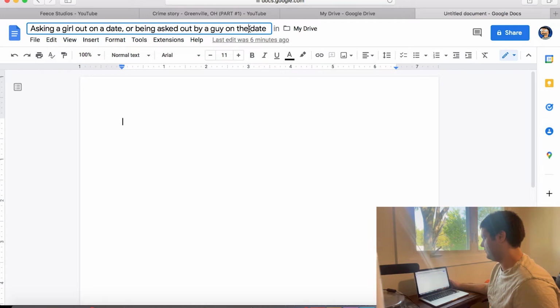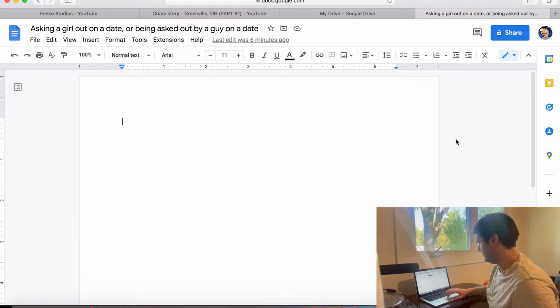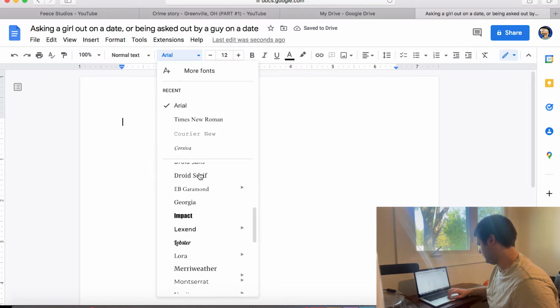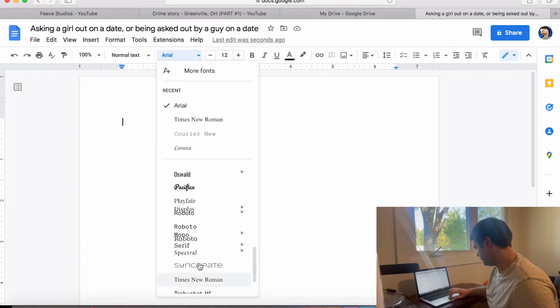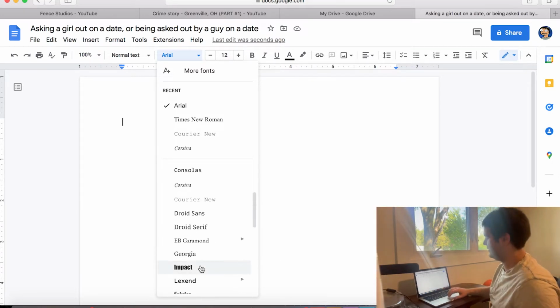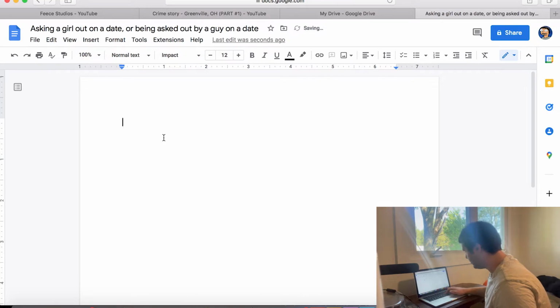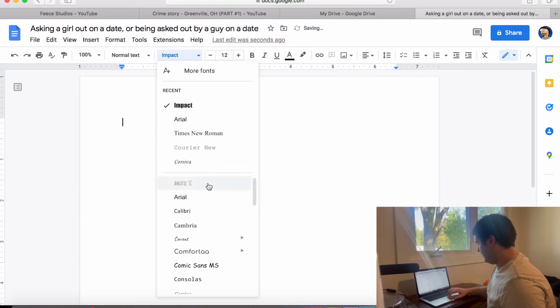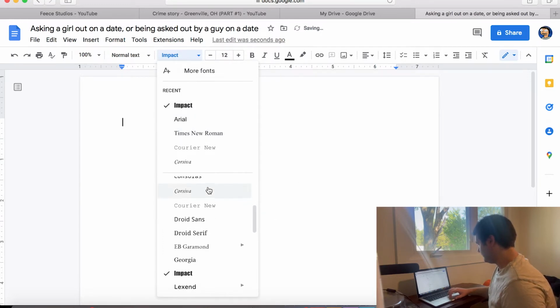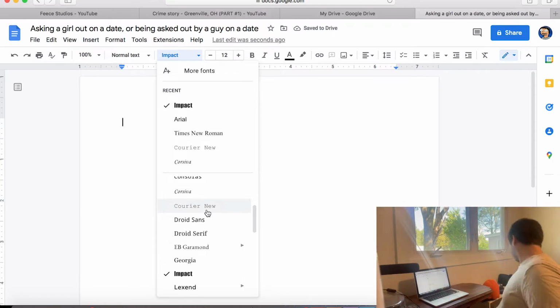So we'll start off by changing the font to 12, and to Impact, I believe that is the font of script writing. That's not actually that readable. It's actually not the easiest to read. Let me look up what the font for a script is.